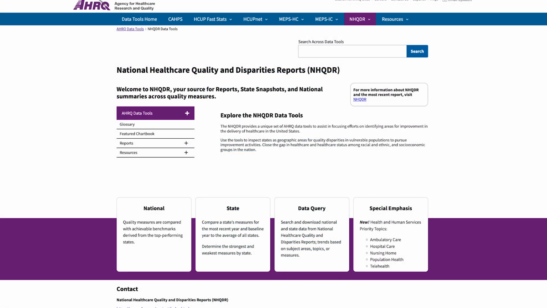The final tool on the Data Tools site is the National Healthcare Quality Disparities Report tool. Select NHQDR from the top navigation menu. This tool provides data for improving healthcare quality and reducing disparities. Data are available at the national and state level. The Data Query card allows you to visualize state and national summarized data from over 30 different data sources. And the Special Emphasis card contains tools that highlight priority topics for the Department of Health and Human Services.